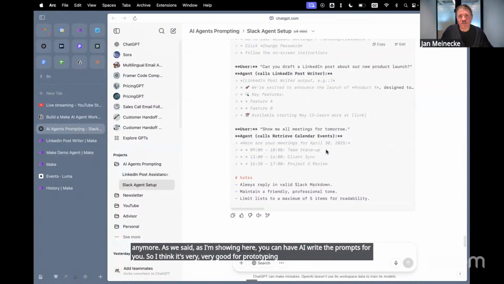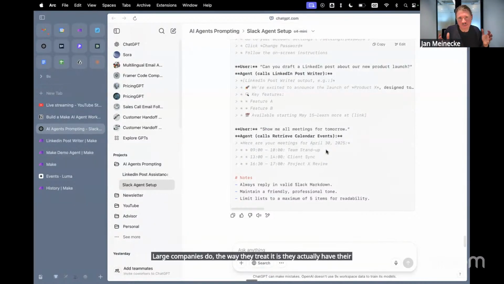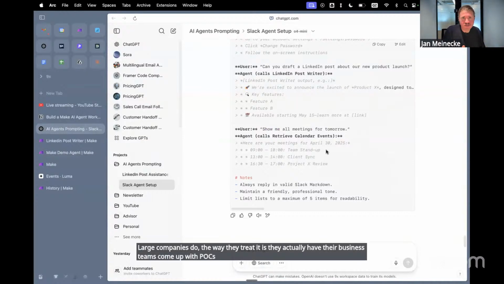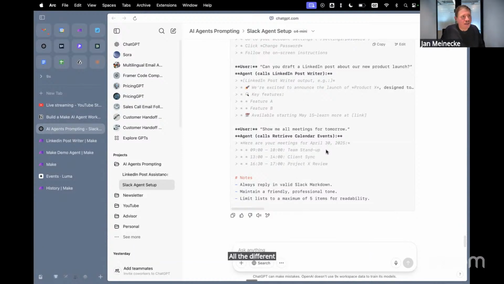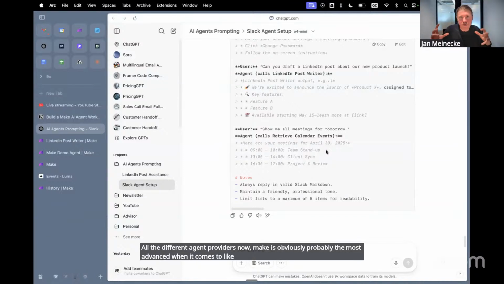What we're also seeing some large companies do is have their business teams come up with POCs, proof of concepts. And then if it's something that needs to be rolled out towards the whole organization, you could have a team take this over and hard code it. Of all the different agent providers now, Make is probably the most advanced when it comes to enterprise level features, permission sets and security, which I think is quite an interesting play for them to get in this area.